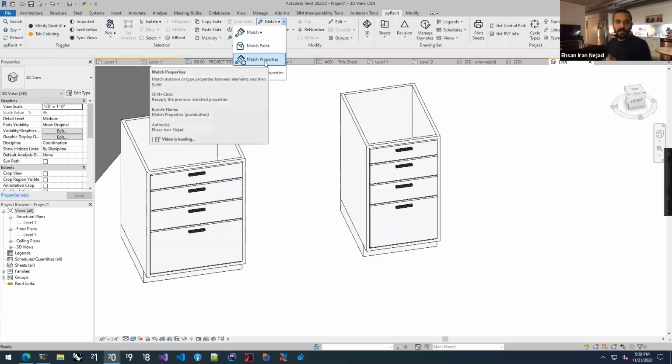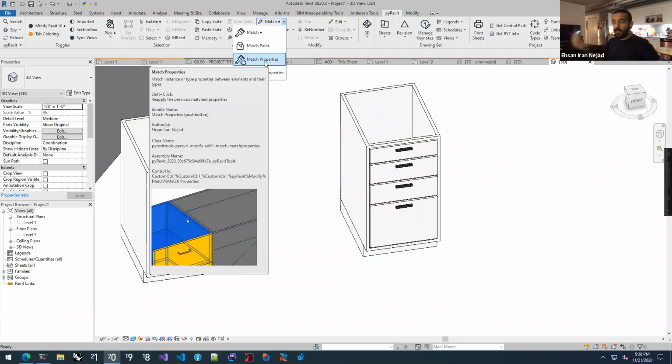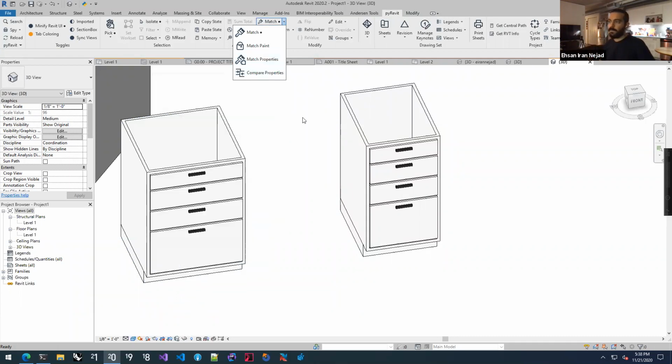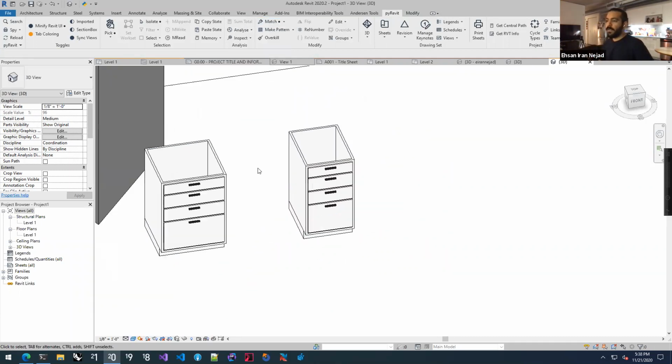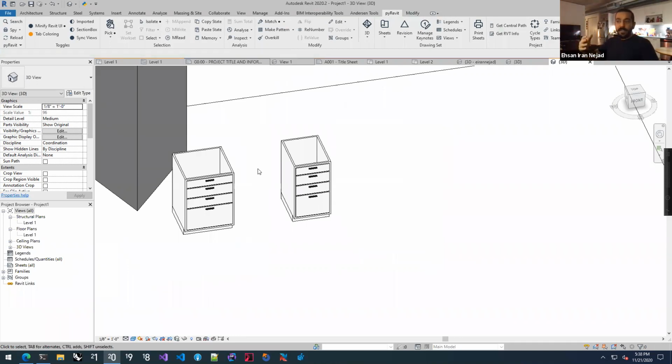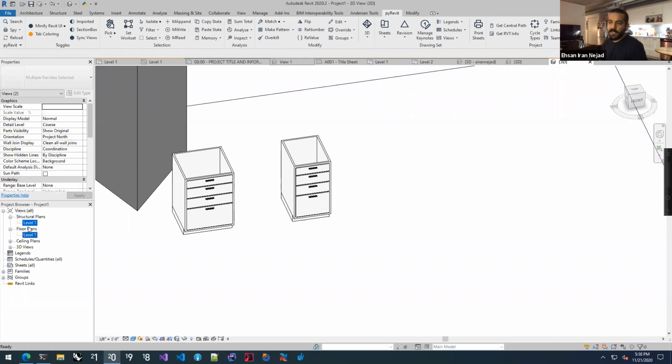This is a really good match properties tool to be able to pick up. You can do it between types and instances at the same time, so that's pretty powerful. You can even do it between families that are not the same, as long as the name of that property is the same, it'll apply the same value to whatever element you have selected.